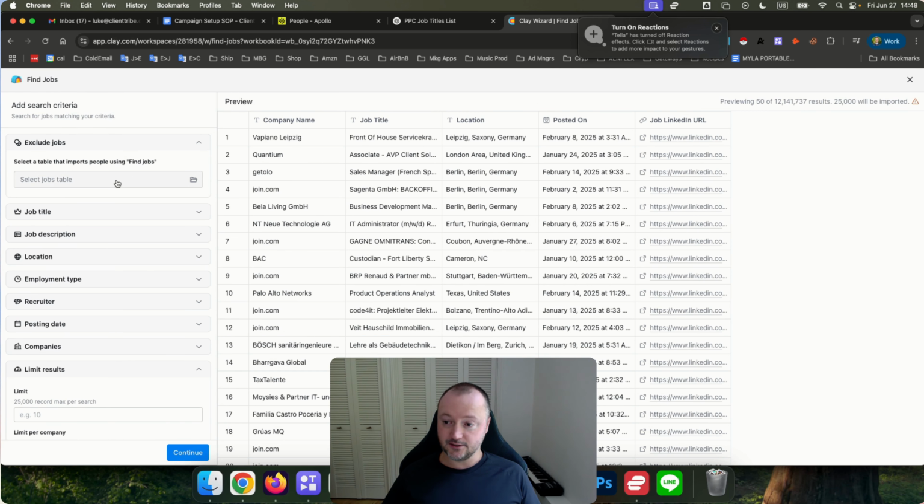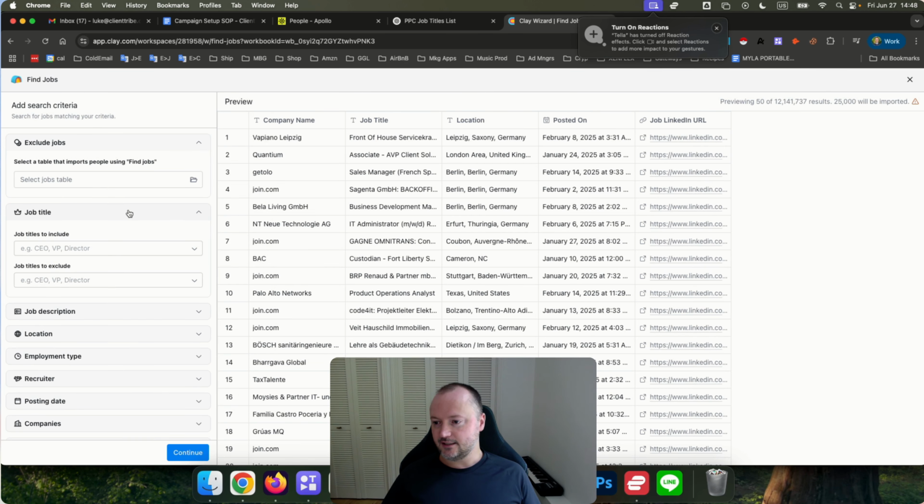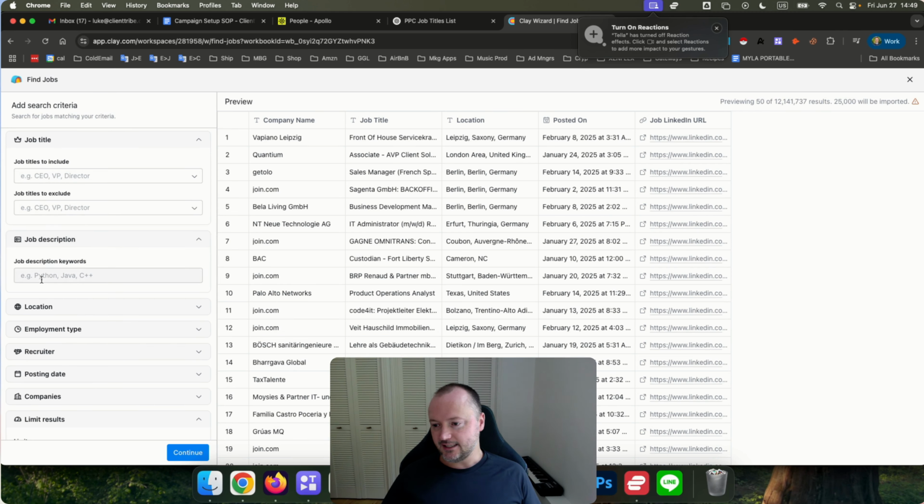So you can exclude jobs if you're on the Explorer plan or higher. You can search by job titles to include and exclude. Exclude is very useful. You can search by keywords in the job description. So this is extremely useful, and this is a great way to find, for example, companies that use specific software. Maybe, for example, it's QuickBooks or Xero if it's accounting related. Maybe it's SAP, maybe it's anything you can think of, right? It doesn't have to be technologies. It can be any keyword that you want.